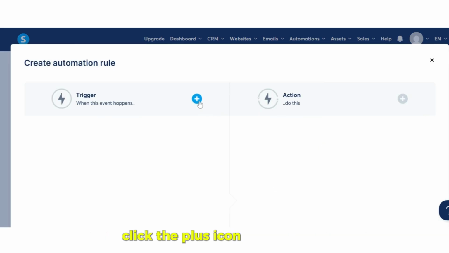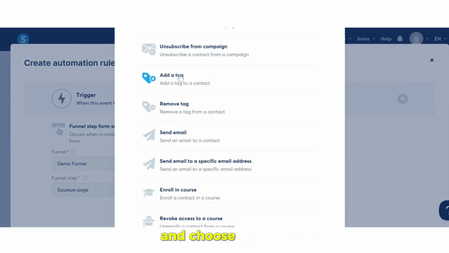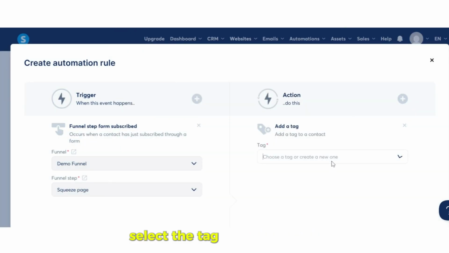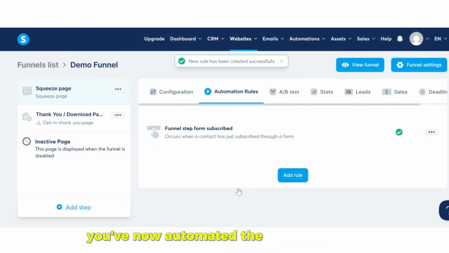Click the plus icon under Trigger and choose Funnel Step Form Subscribed. Next, click the plus icon under Action and choose Add a Tag. Select the tag you just created and then click Save Rule. That's it, you've now automated the tagging process.